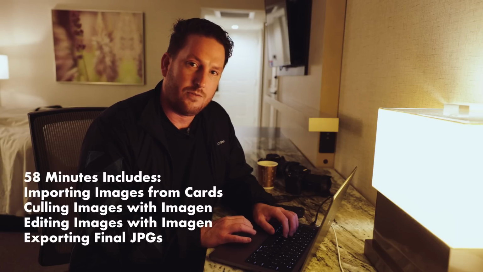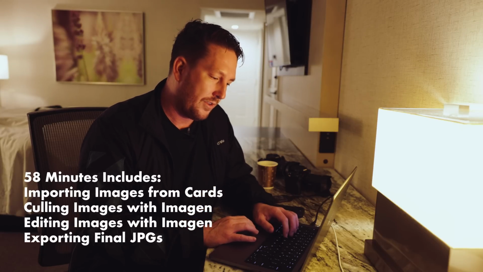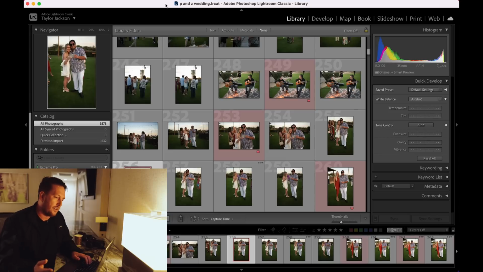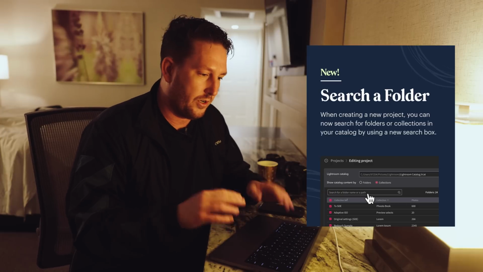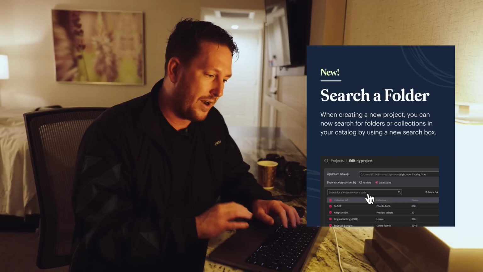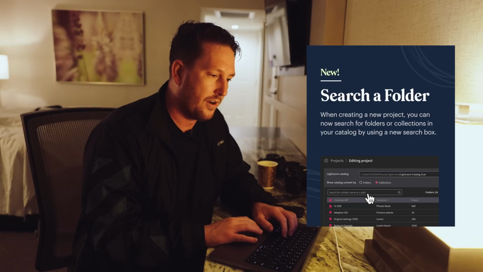What I do when I come home from a wedding is I throw everything into a Lightroom catalog. I personally make individual catalogs for each of my weddings. That is not the right way or the wrong way. You can make a full catalog for your entire wedding season if you want. Our friend Sam Hurd does this. And within Imagen, it's very easy. I'll show you in a minute. Very easy to quickly sort and find the wedding that you want to edit and upload it from your Lightroom catalog.